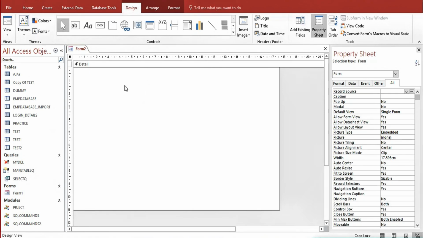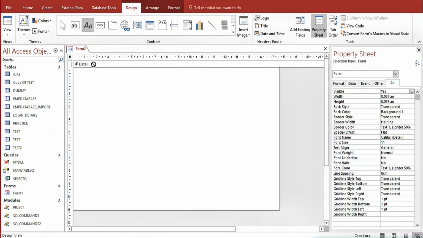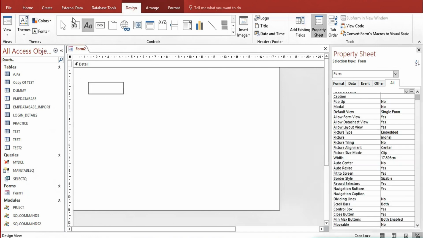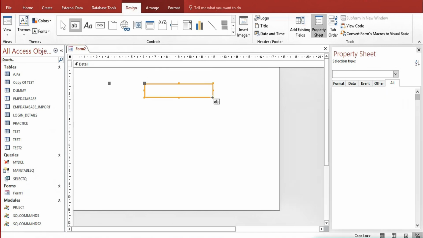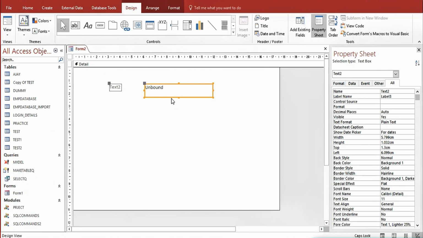Let me add something here first of all. I click here and at the same time I click on the text box, and I create the text box here. Right now, once I created the text box, you have this Text2 coming.